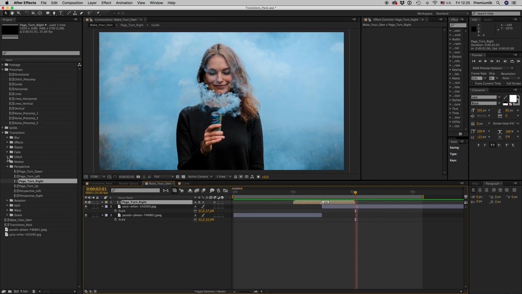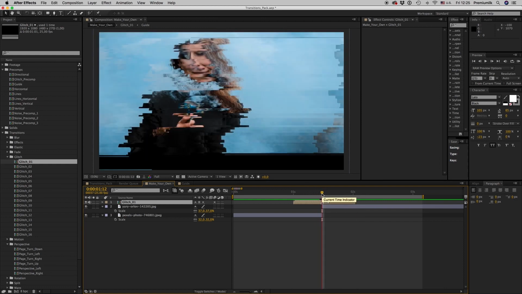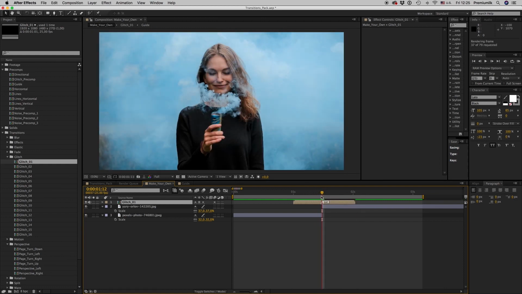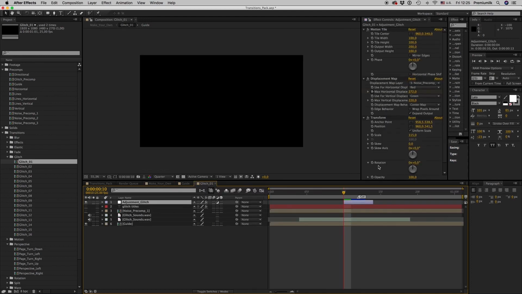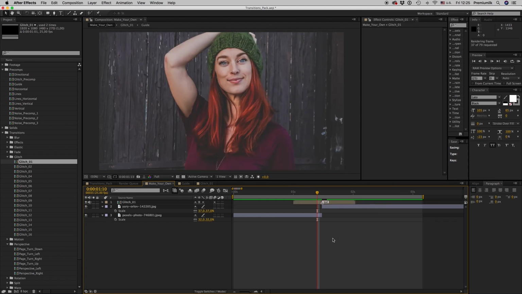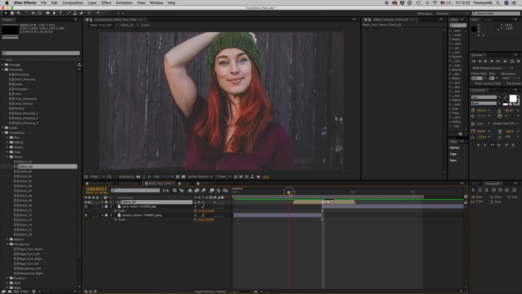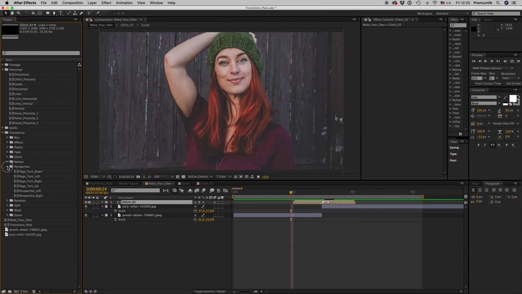Let's see some glitch effect, glitch transition. Let's make some more fixes here. This is it, just like that. Has a lot of glitches inside in order to find the best. So as you can see on the preview, you see them all.